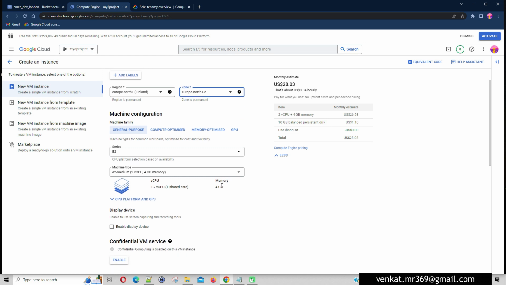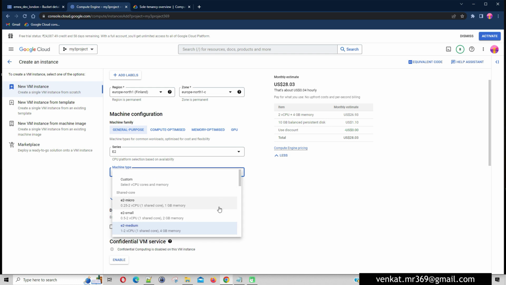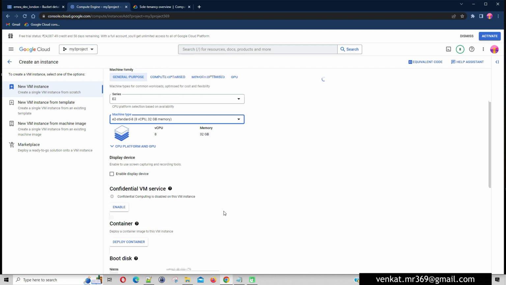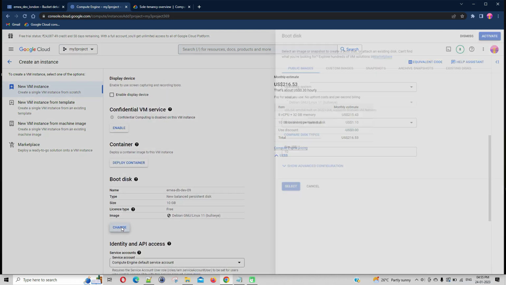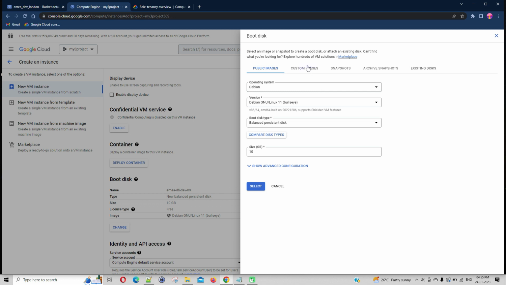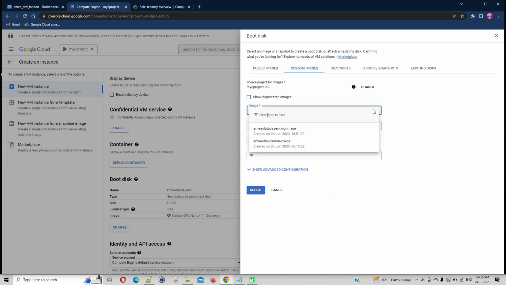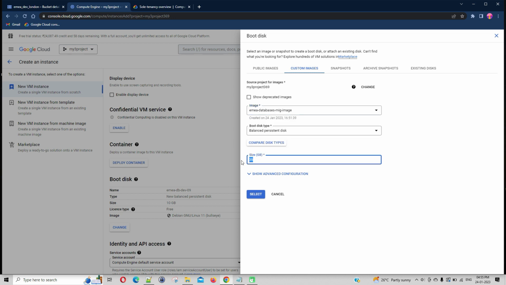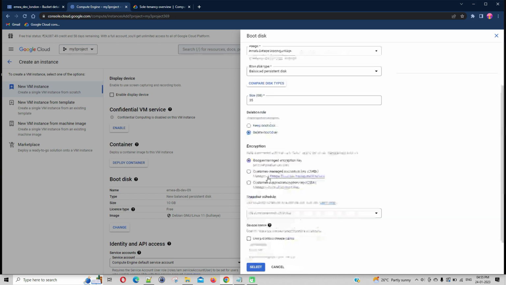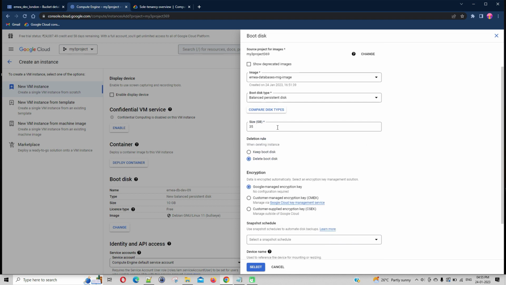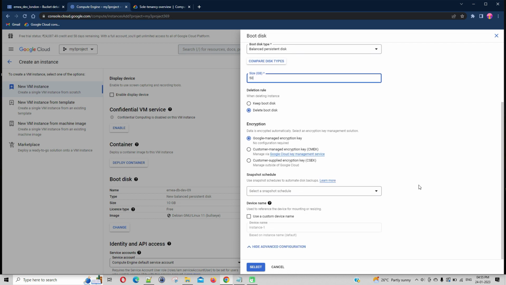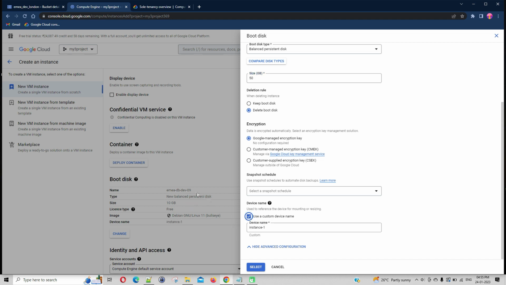4GB is not sufficient because I know that it is approximately 32GB. Okay, and change this one, go to the custom image, image name, which one is migration, right? This one, 35GB, I'm not sure. Keep this, let me try with 50GB, okay. Instance name, device name use, what is this.